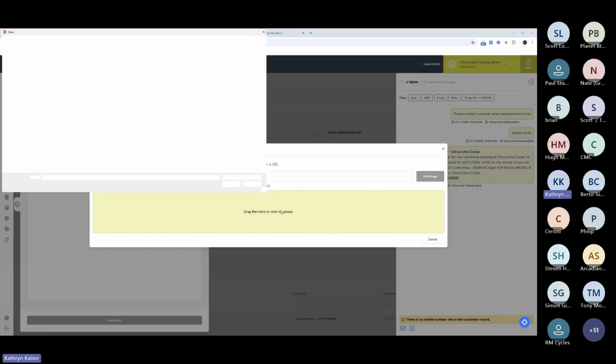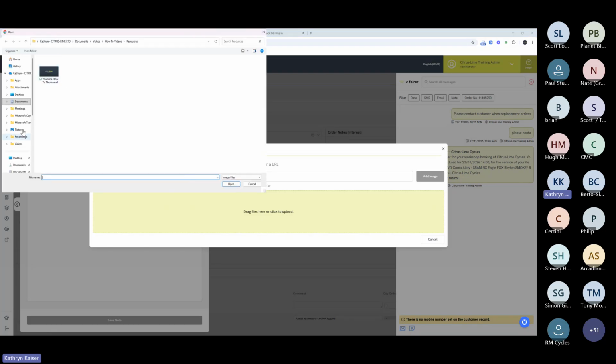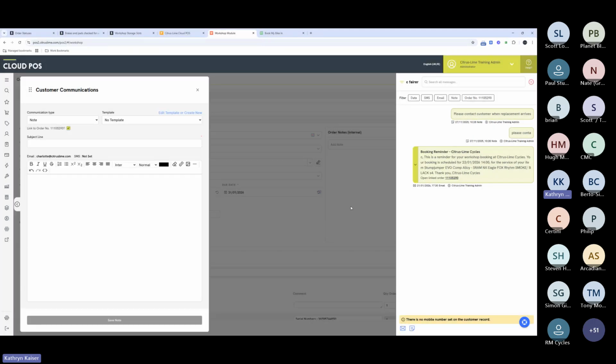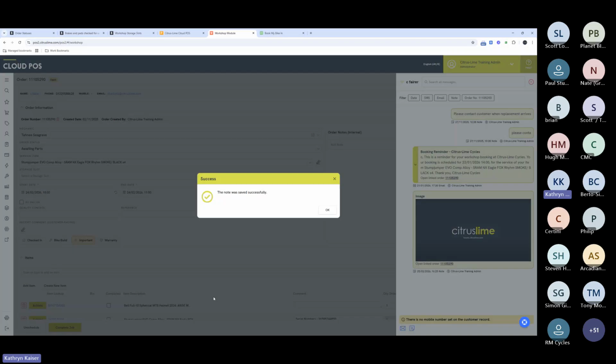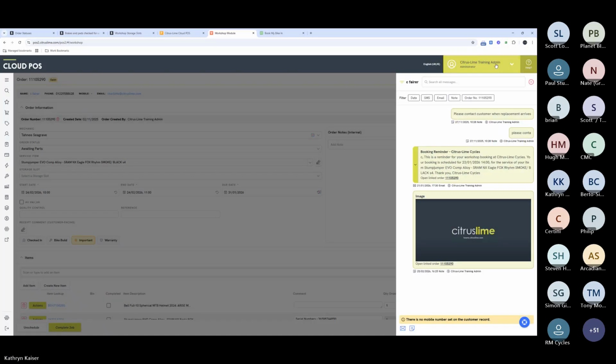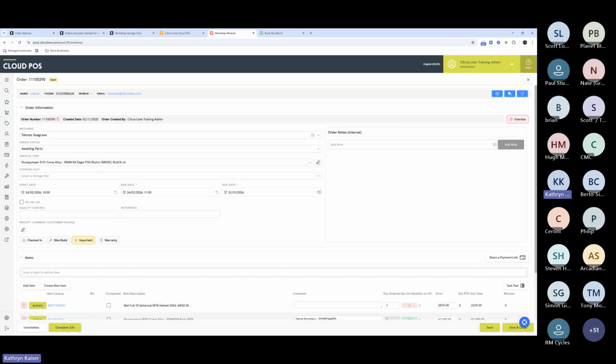In fact, I can probably go and find one. Let's add this very real image of the citrus lime brand. I add a subject line quickly, image, save note. It is saved to the job. Any other questions?